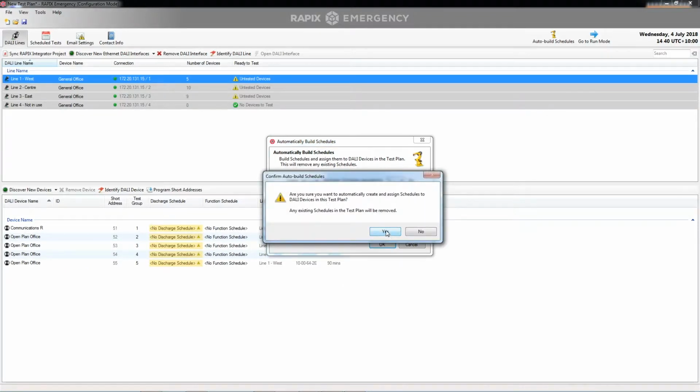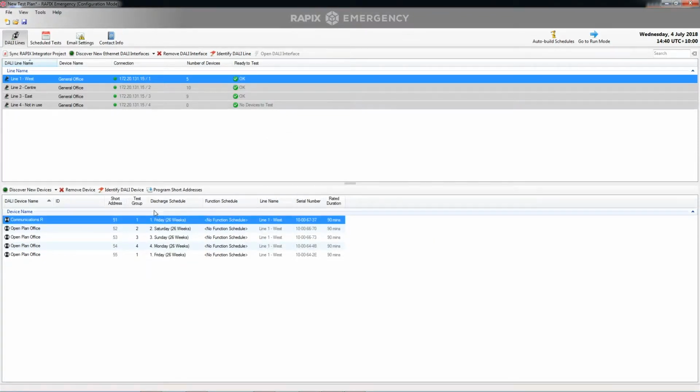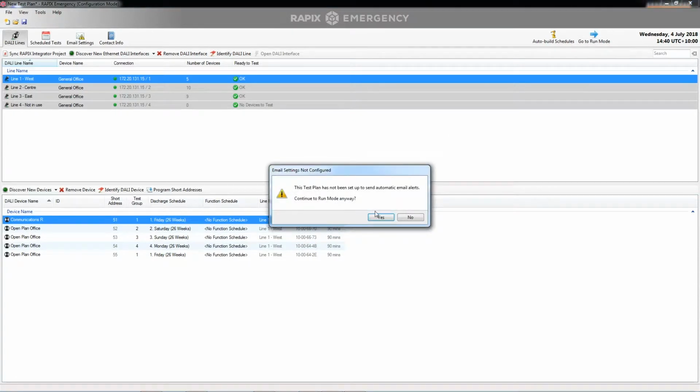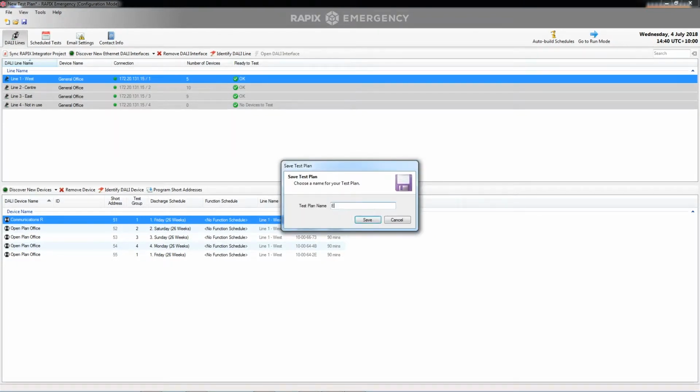It will warn you that if there is an existing testing schedule, this will override it, but we do not have one, so that is not an issue. You can see down here now the boxes have been filled out with the upcoming test schedule for these light fittings, but no function schedule has been provided. Now at this stage we're not going to set up our emailing or any other information here. We're simply going to go across to the run mode, which is the standard operating mode for the system. At this point it will warn you that the automatic emailing has not been set up. It will also ask you to make a saved copy of the test plan database, which we can do.